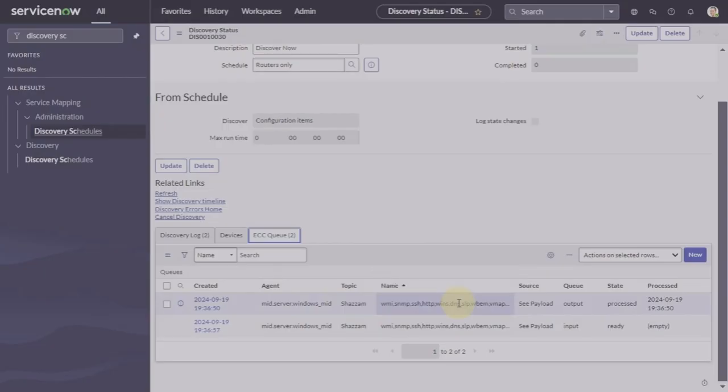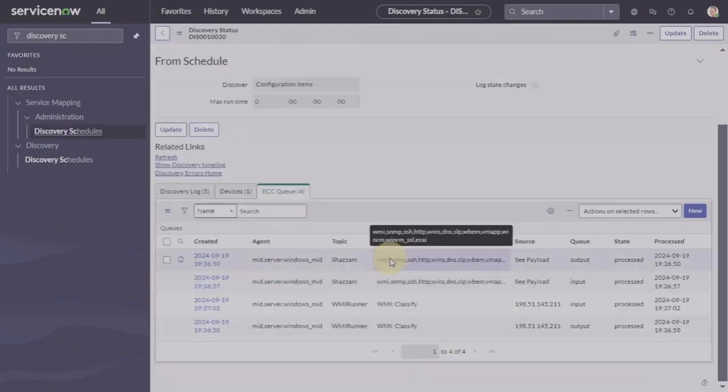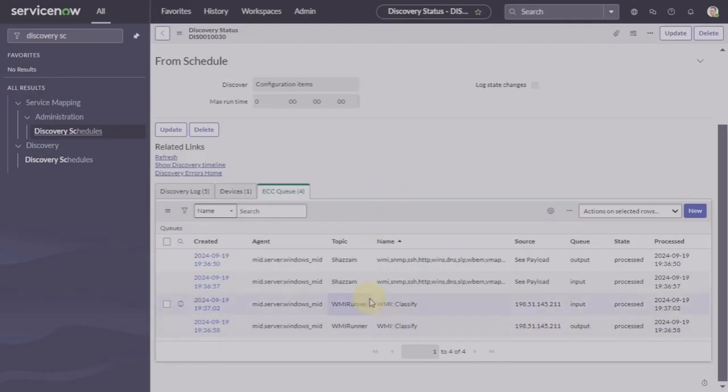What we have to see is how this particular device is going to be classified, and we can see that this device, this particular range that we have selected, is classified as WMI. By default, this has been done. Why? We will talk about that when we go to the port probe table.